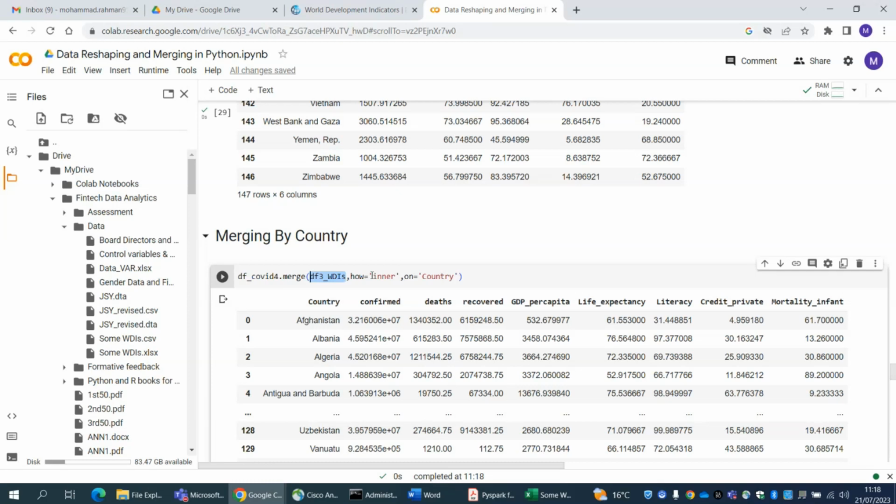Merging can be done in several ways. When you set the how option equal to inner, that means exactly those rows matching, like country in the two data files, will be merged side by side. For example, in the COVID data, Afghanistan has data, but there is no data for Afghanistan in the world development indicators. Then if you use inner, Afghanistan will be dropped from the merge.